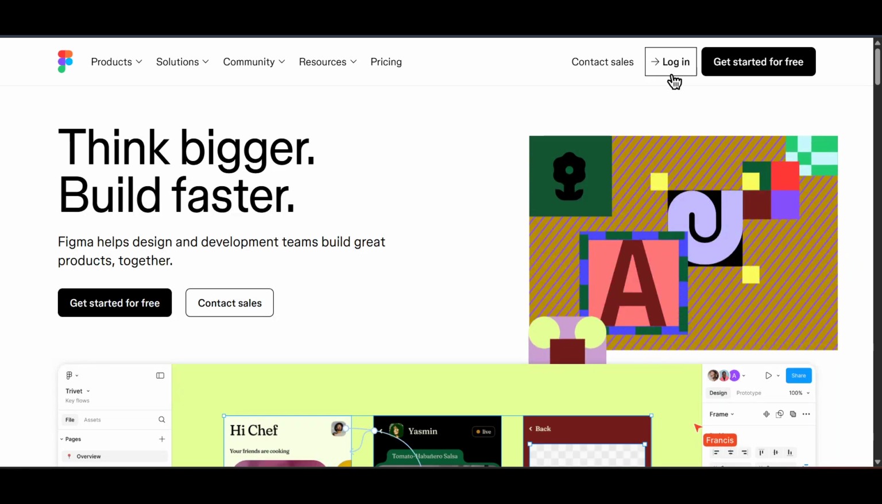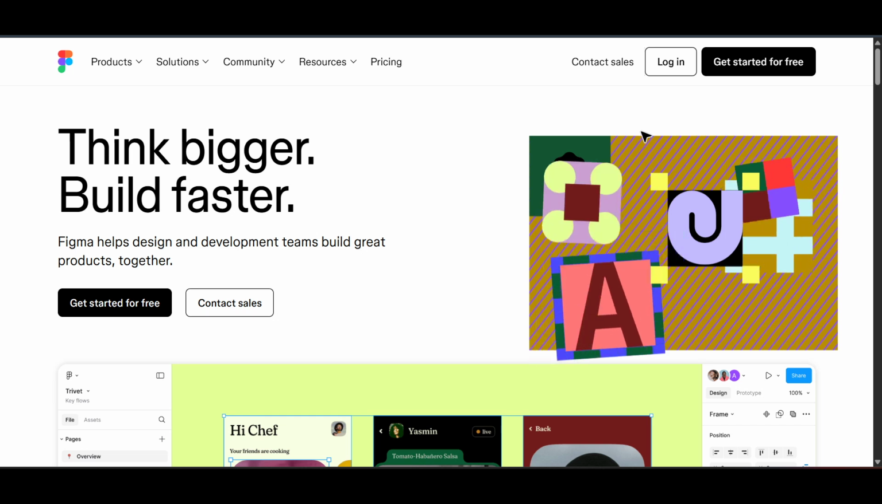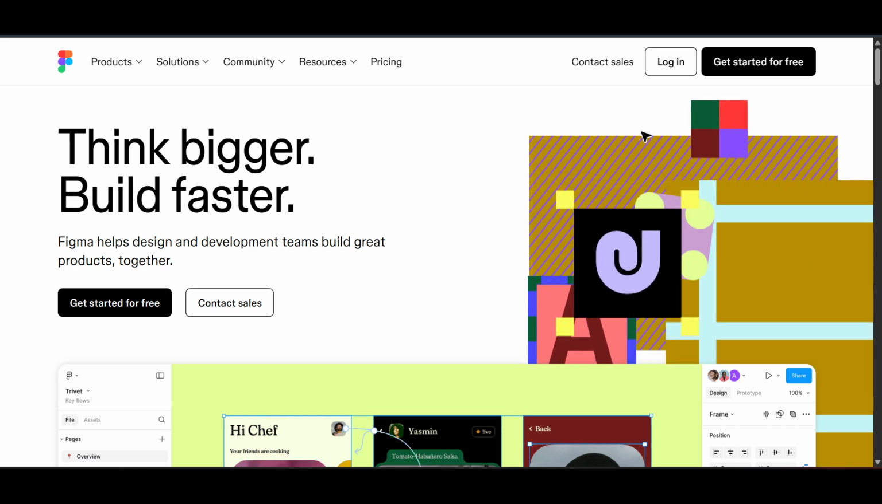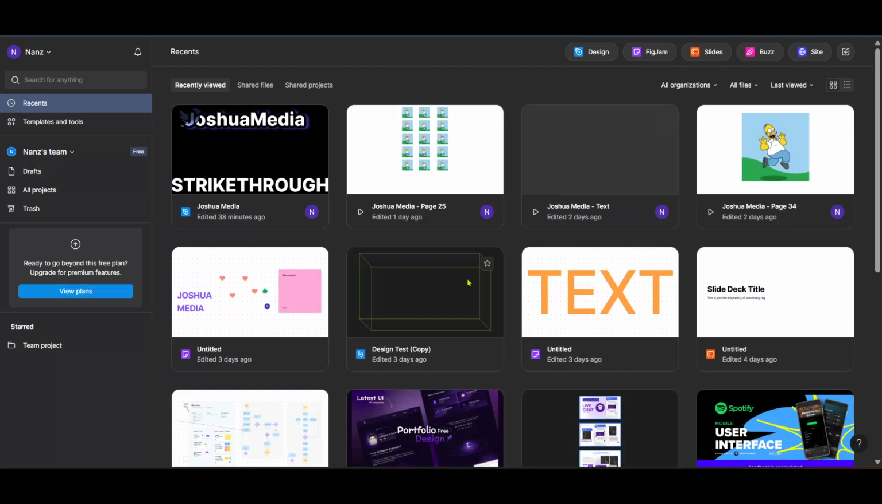Next, once you're logged in, you'll be directed to your Figma home dashboard. This landing page is like the command center for all your projects. From here, it's easy to navigate and access your recent files or start new projects. For today's task, you'll want to locate the Design tab. Clicking on Design will open up your canvas area where all the magic happens.